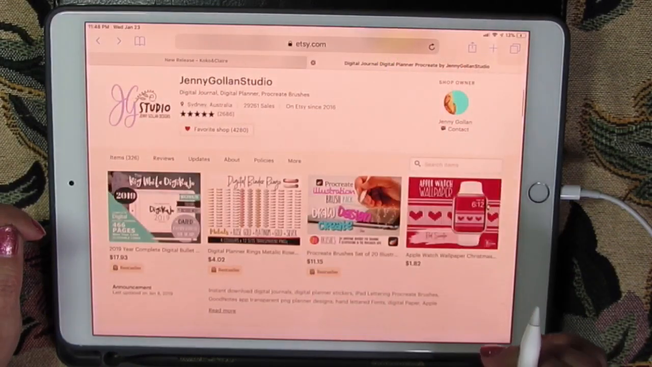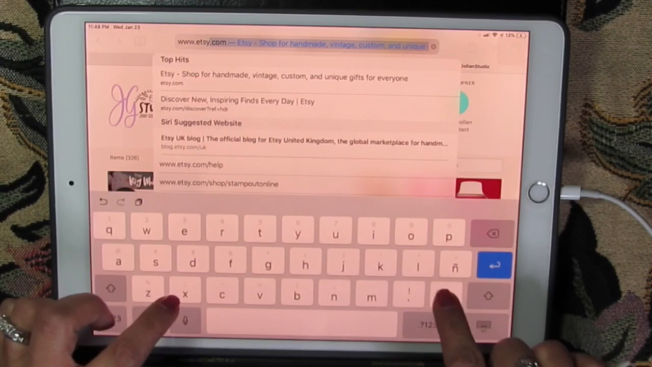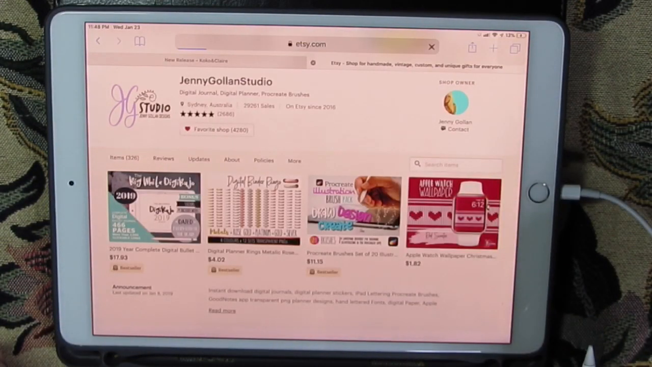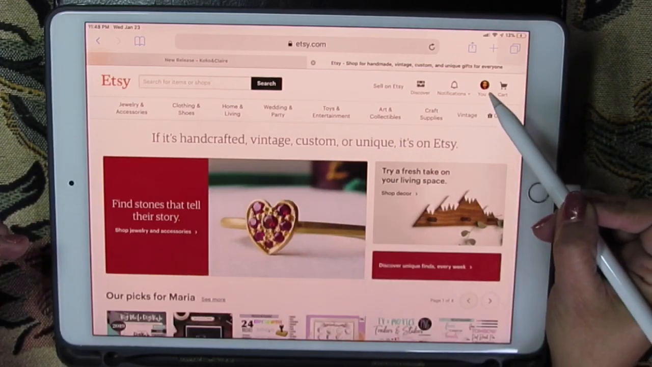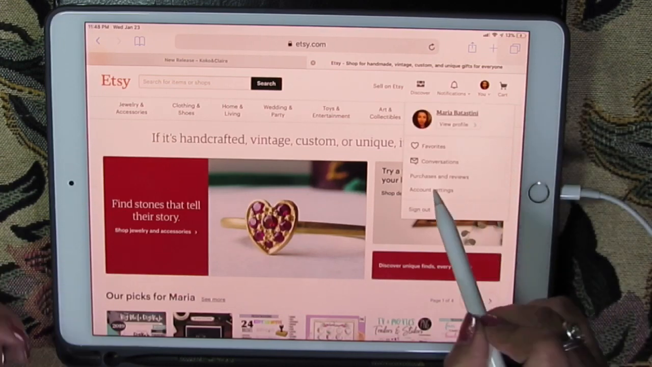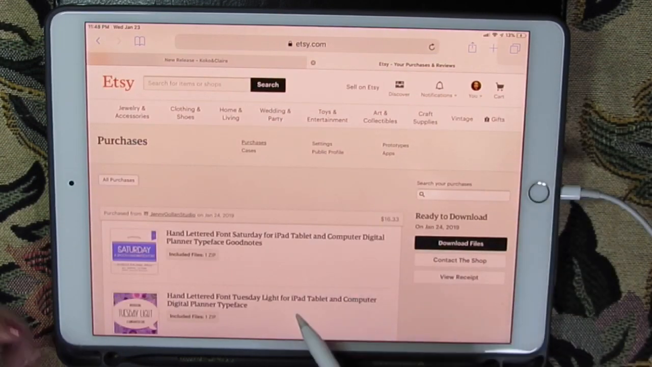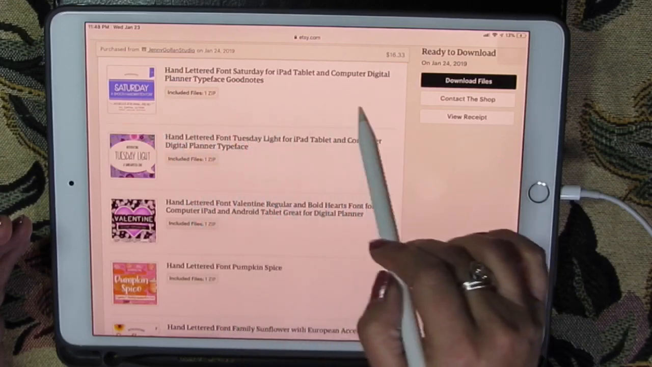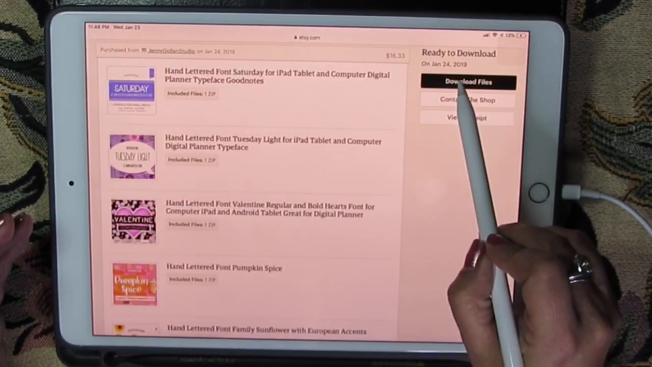go to www.etsy.com, the Etsy website, and you're going to look it up this way, okay? So it's going to ask you to log in. I'm already logged in. Go to You, Purchases and Reviews, and it'll show you your orders, okay? So I'm going to pick this first order. I bought a bunch of fonts today, and I'm going to say download files.